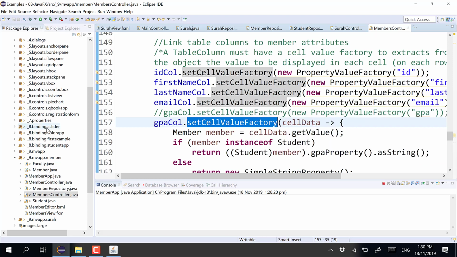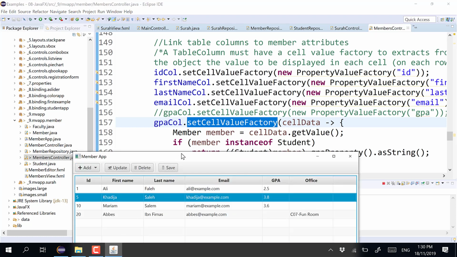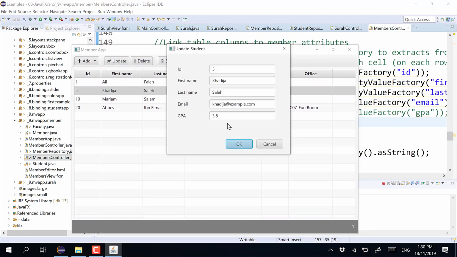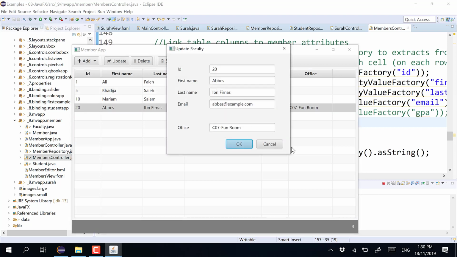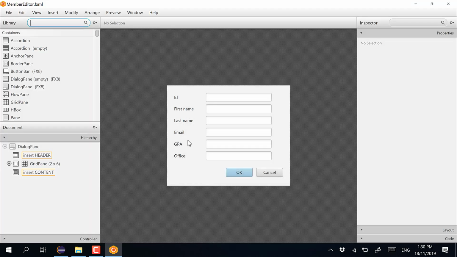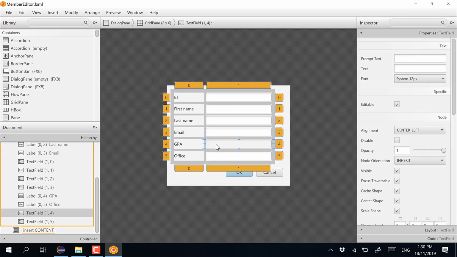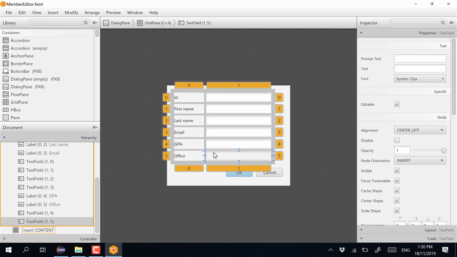Is it clear? Now what is remaining is the editor. Remember the editor here? I get the same editor for students and the same editor for faculty. So the way I do it, of course there are many ways of doing it, I try to make it as simple as it can be. So what I have here is the member editor. If I go to SceneBuilder, I added 2 more rows and I added GPA. Can you see it here? I added the GPA and I added the office.